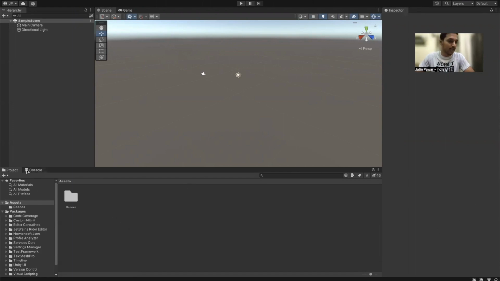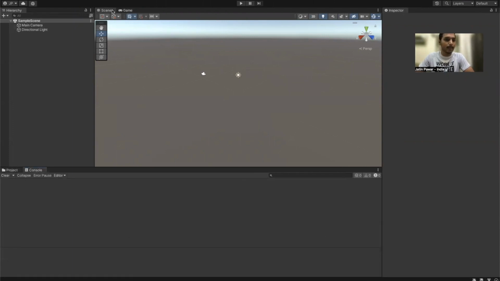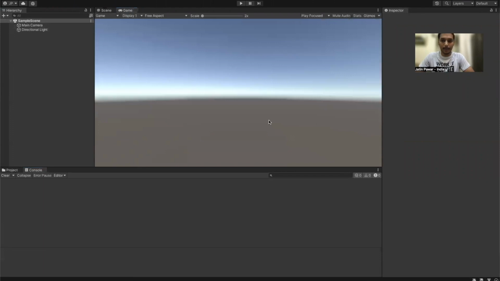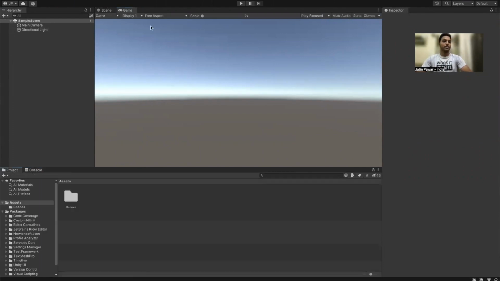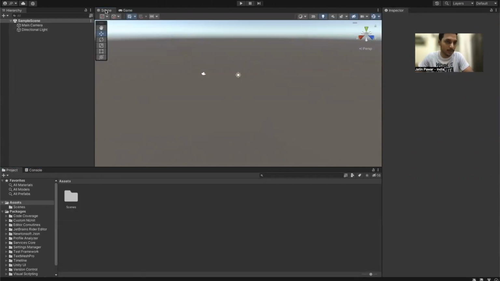Okay, now these are tabs, so you can switch windows as well. This is the console window, and similarly here is the game window. These different windows have their own different use cases. So let's understand their use cases.